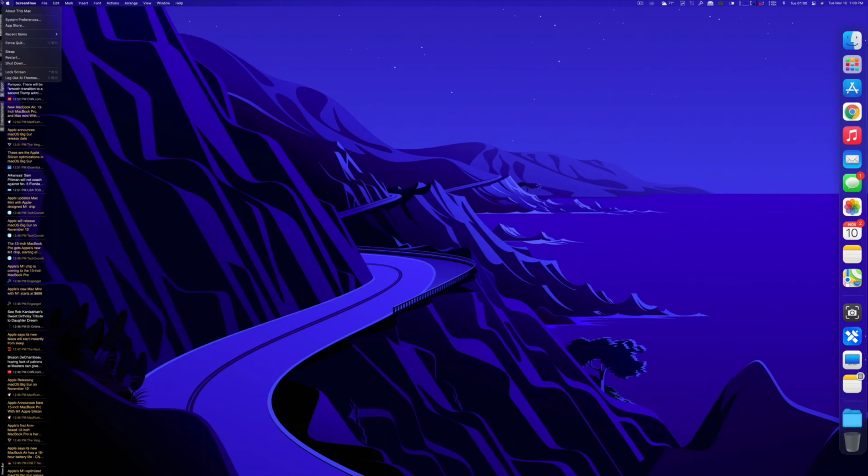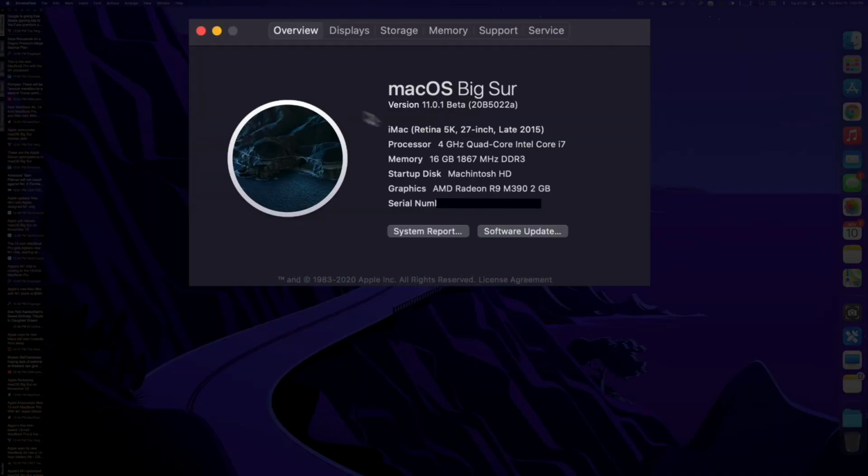Well, right now, I'm running the latest Big Sur beta. I'm rocking the late 2015 27-inch model, 4.0 gigahertz quad core i7 processor, 16 gigabytes of RAM. Now it can max up to 32 gigabytes, but my graphics really doesn't allow for any intensive gaming.